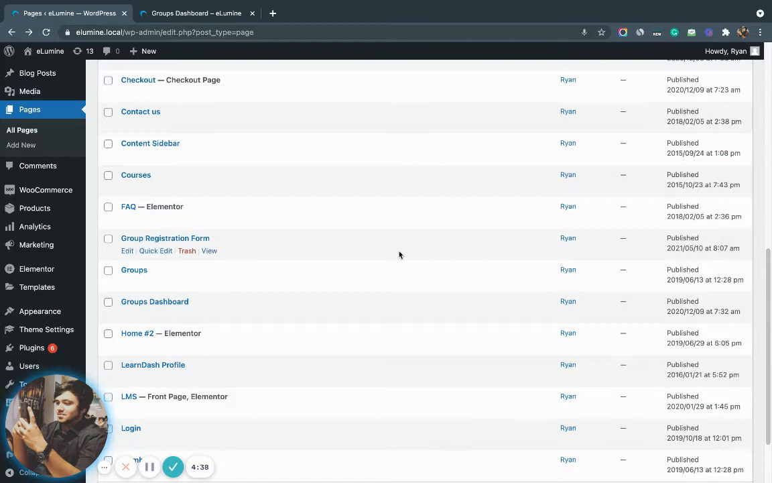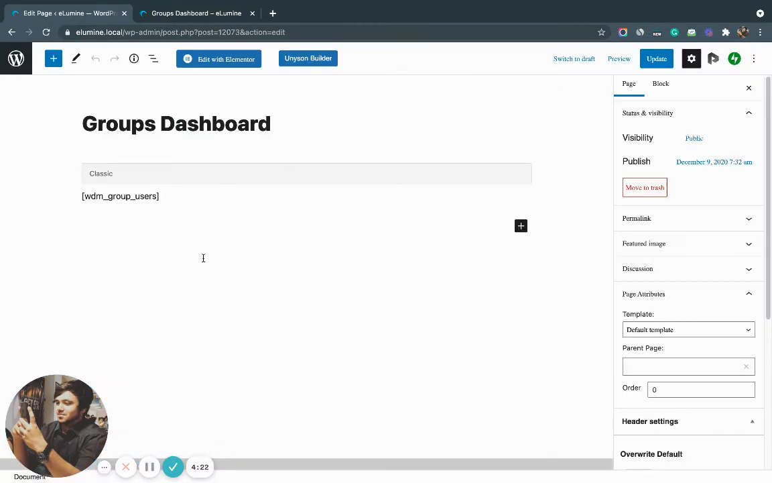As you can see, I already have a site over here with the group registration plugin activated on this site. As soon as the plugin is activated, you can see this page called the groups dashboard that will be auto created on your site. So let's get into this page and see what shortcode we have used. As you can see over here, we have this shortcode placed. That is essentially the shortcode for the groups dashboard.